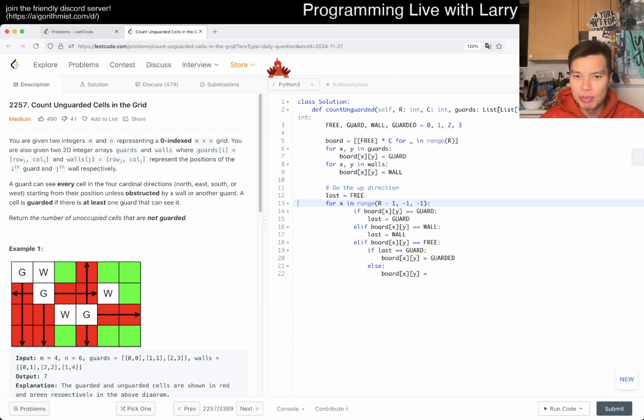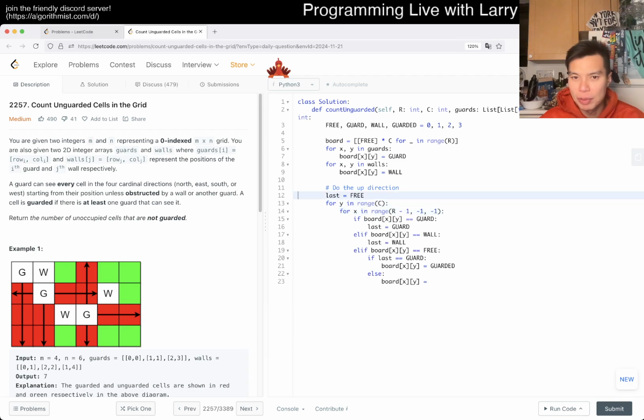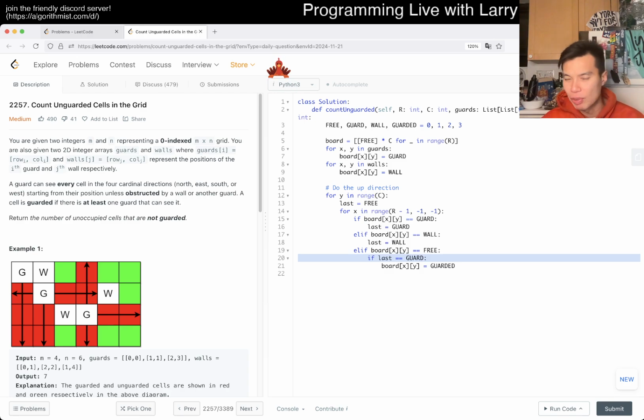So we actually want y to be on the outer loop, so that we can initialize last for every column, and then for each column we do this, right? Anyway, if last is equal to guard, then we put guard in. Otherwise, it should stay free. But because it's already free, we should not need to write it out, right? Because the other states are either, well, a wall. If it's a wall, then it just remains whatever it used to be, right?